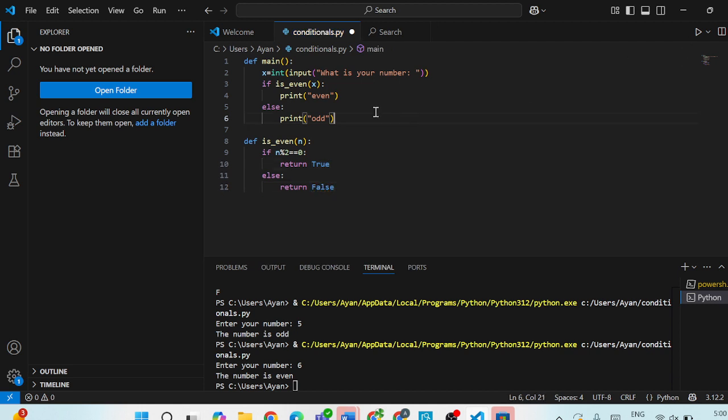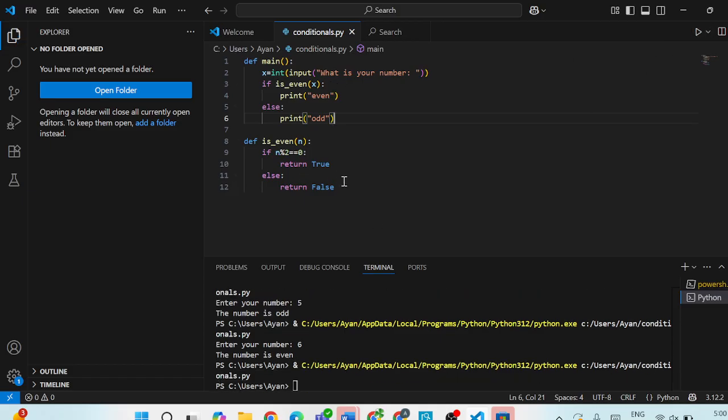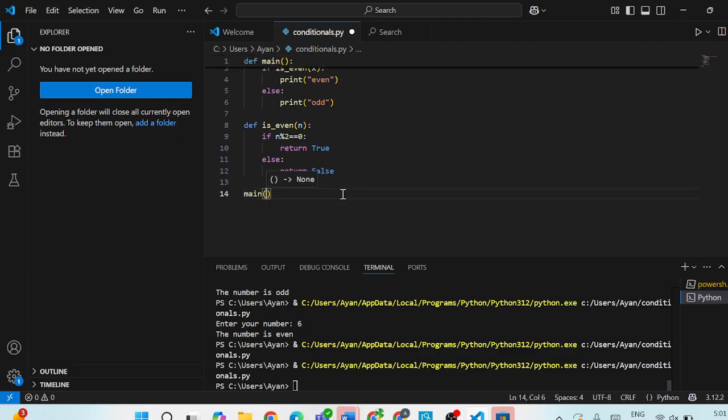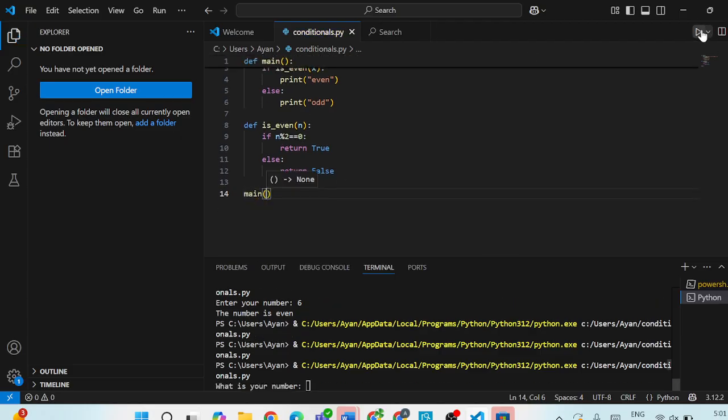Let's try it out. And okay, so what happens in the code is we have made this function, but this function is being run through with x instead of n. So let's try out the code. X is equal to int input. Oh, we have forgot to call the function. So in the end, you gotta call out main. Let's try it out now.